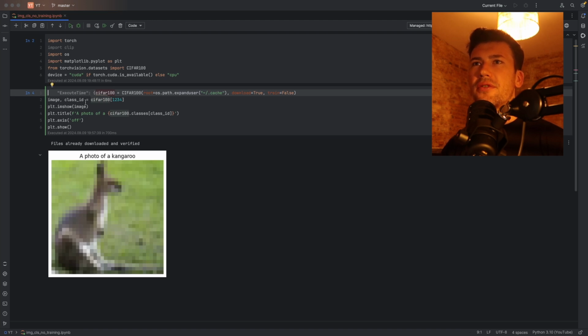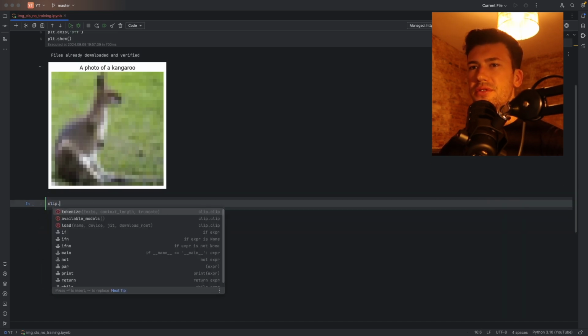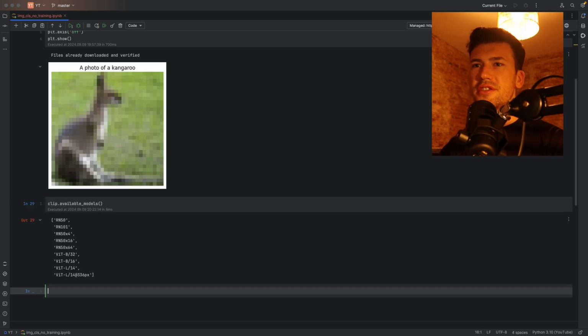So we use it today for the CIFAR-100 dataset. With this dataset, there's 100 classes, for example, of a kangaroo. And you have multiple options. So, for example, using clip.available_models, you see all the models. You have some ResNet options, you have some vision transformer options, and then you just load the model and the image preprocessor using clip.load.